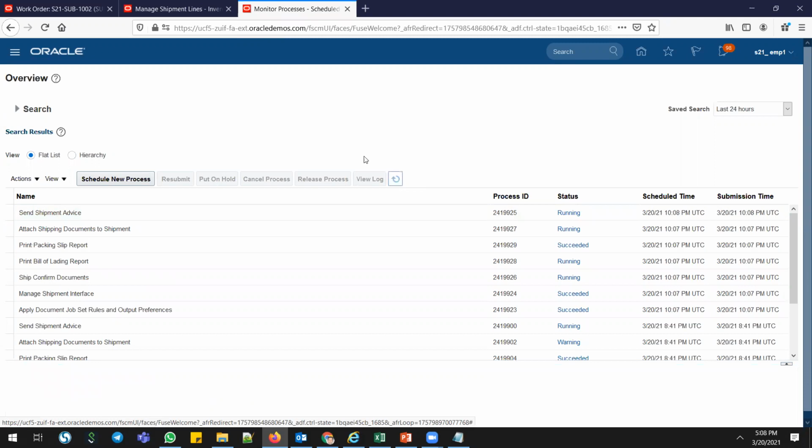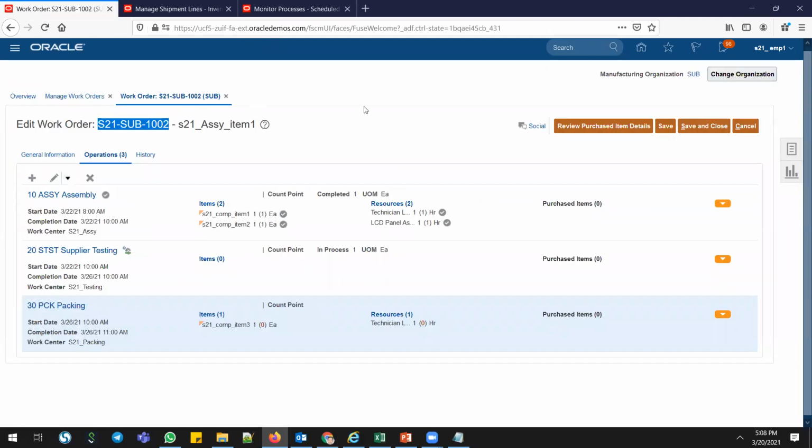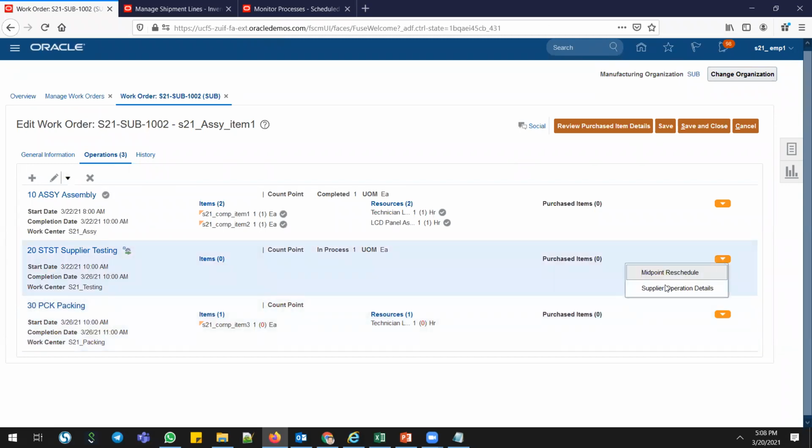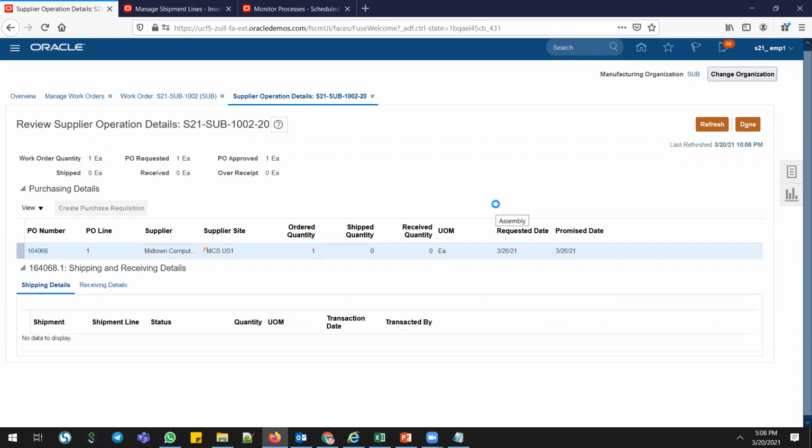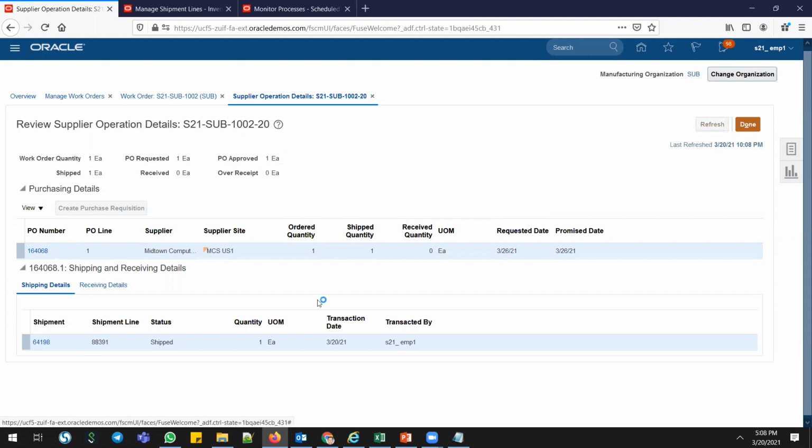So in the meantime, we'll go and see in the website. Okay, you go here, open supplier operation details, and you see it shows shipment details. But again, you can go and refresh. This is one of the features that came here. You don't need to close the forms and open again, right? You can just click refresh. 64198 is my shipment. It's already shipped. This is the quantity, one. This is the transaction date, and who did the transaction. All the details came here.